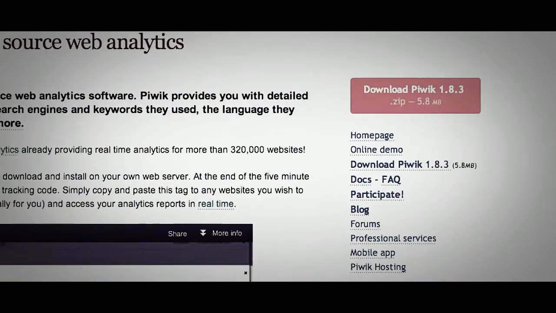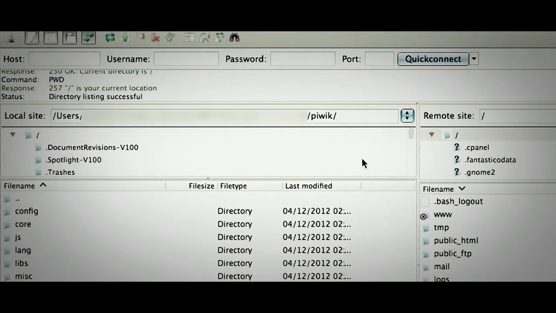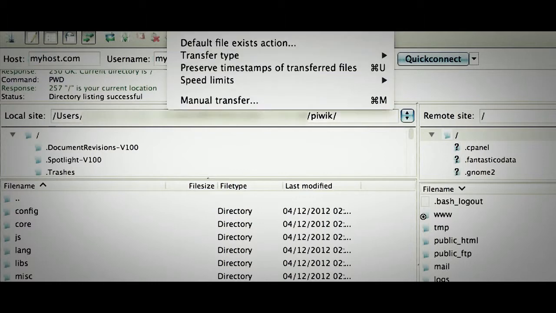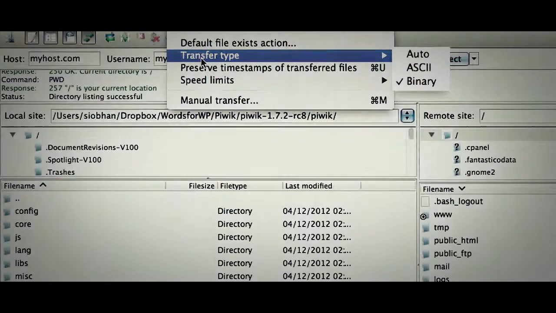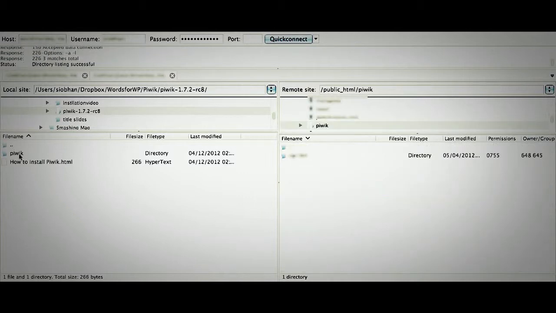Download Piwik. Unzip Piwik into a folder on your computer. Open your FTP client and input your host, username and password to log into your server. Make sure you are in binary mode. Locate the folder where you want to upload Piwik. Drag and drop the files to your server.